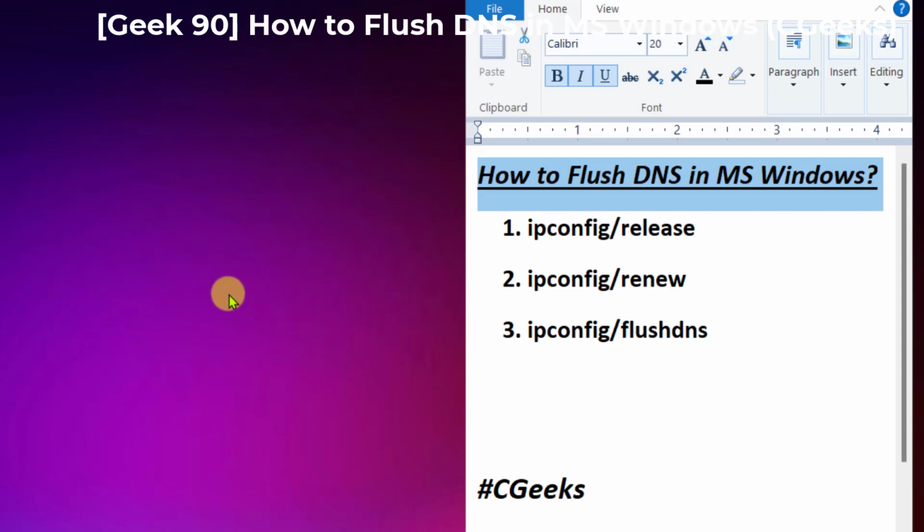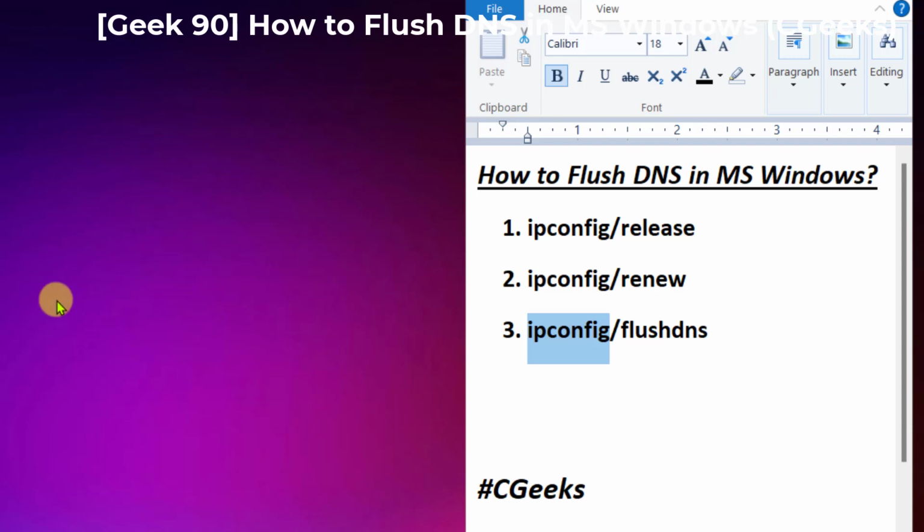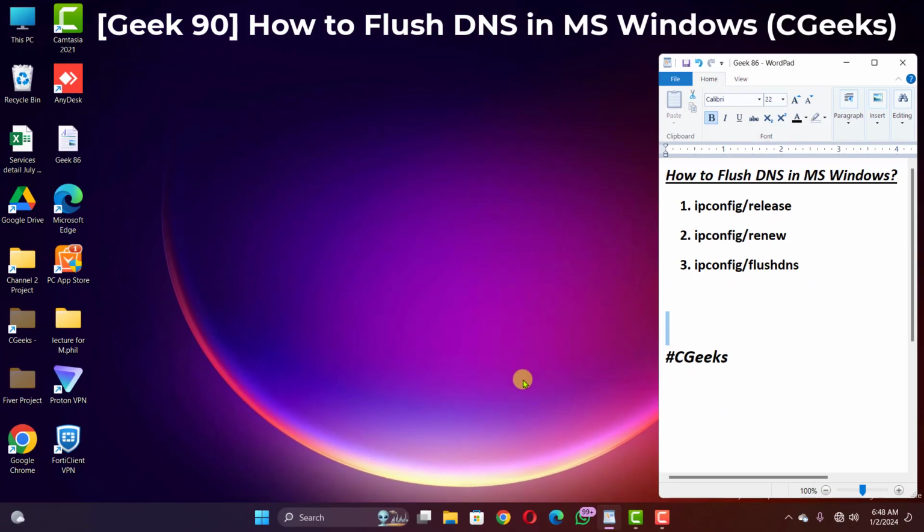So guys, working with Windows or networks, most of the time you need to remove all IPs in caches and you need to flush DNS in Windows. So for this purpose, we have three commands. First is release, second is remove IPs, then flush DNS. All these commands operate in MS Windows or MS-DOS.